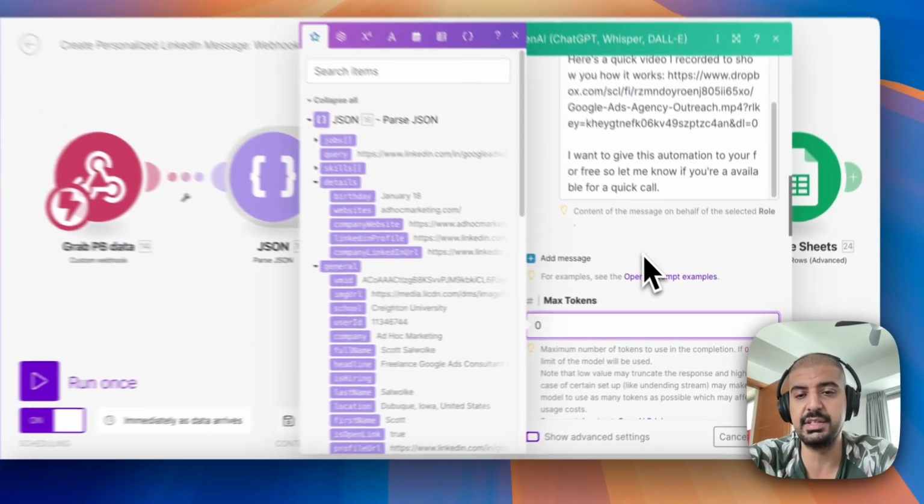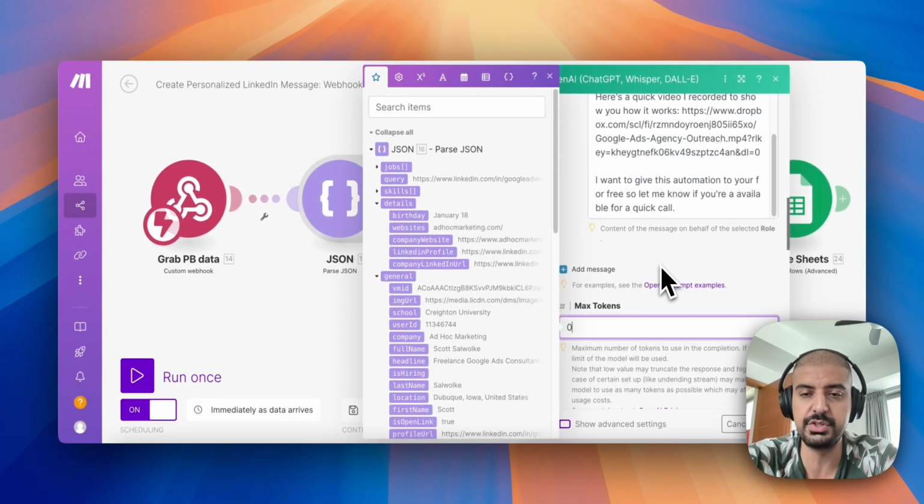And again, it's something like 70 cents for 2 million tokens. So it's very, very affordable, right? It's going to take you a while to get through 2 million tokens.